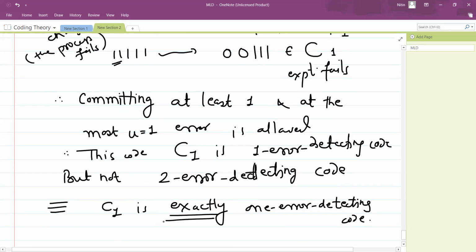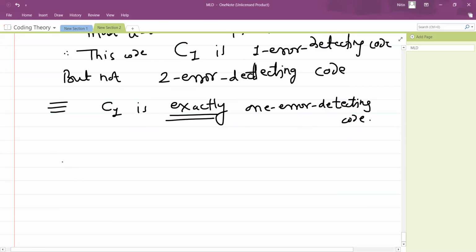It is allowed to do so; it is u error detecting but not u plus one error detecting. That is the meaning of exactly u error detecting code. Okay, so let's see another example. Another example is something like this.